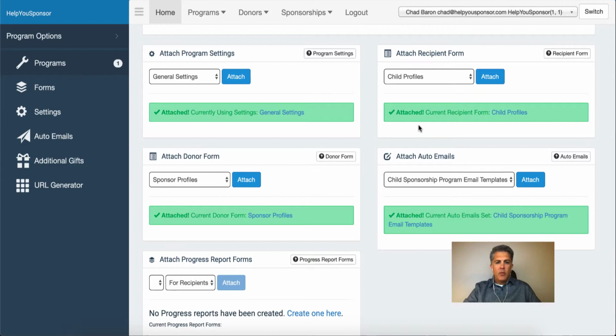So, moving on, these are the different sections of your program, the different pieces that you need to plug in. First of all, we have our settings. The settings are where you control all the different options in your program, such as the cost of a sponsorship, the type of sponsorship program, and I'll go over the settings in a little bit.